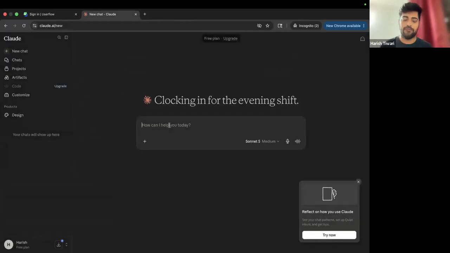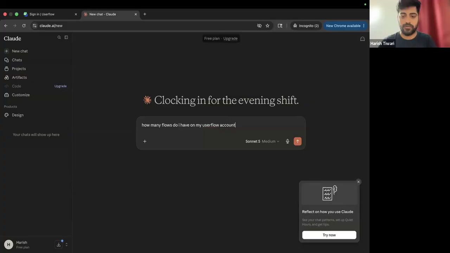I'll go ahead and type a very simple query where I'll ask how many flows do I have on my Userflow account, and it should give me a good understanding and a very quick way to say that, okay, you have these many flows, these are segregated in these types of contents, and all of these things. So I'll just quickly go and ask how many flows do I have on my Userflow account.